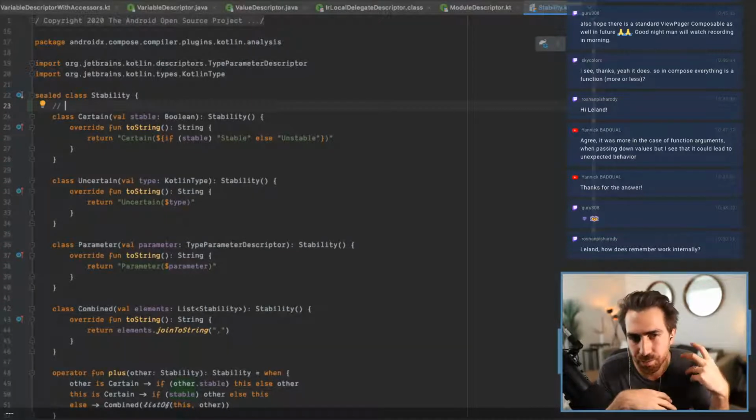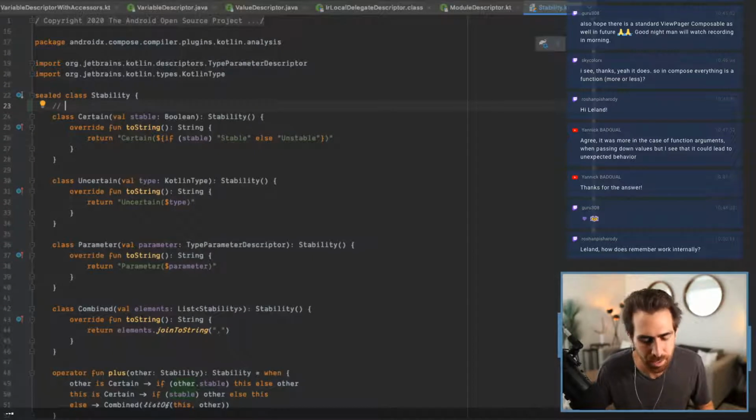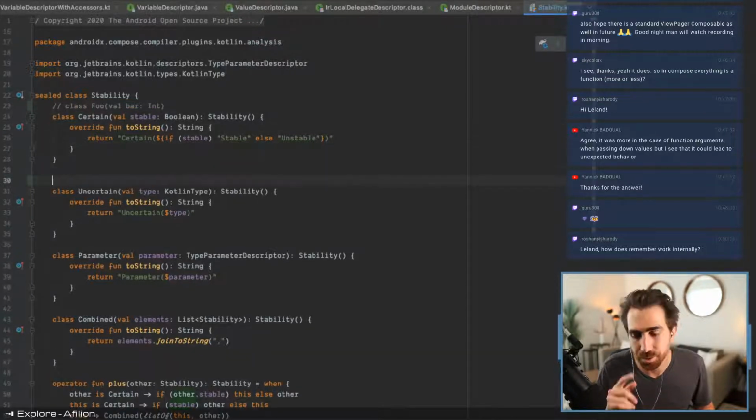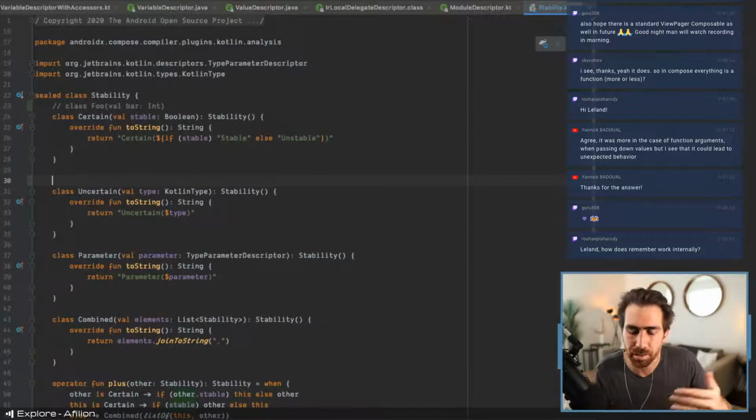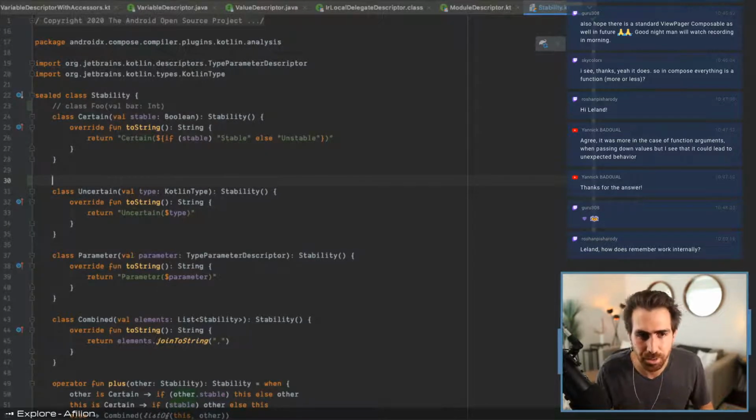And so this is for things that are going to be in the compilation unit, probably simpler things. So basically a given type like foo, val, bar, int. This is something that we're going to be able to be certain about. And then there's uncertain. So this is something that might depend on something outside of the compilation unit.